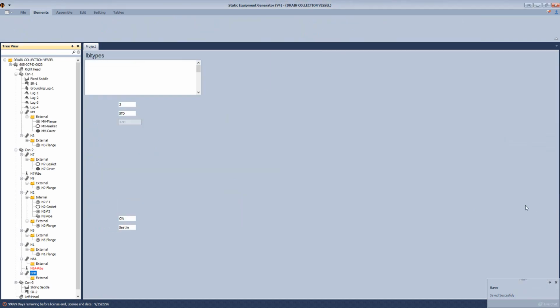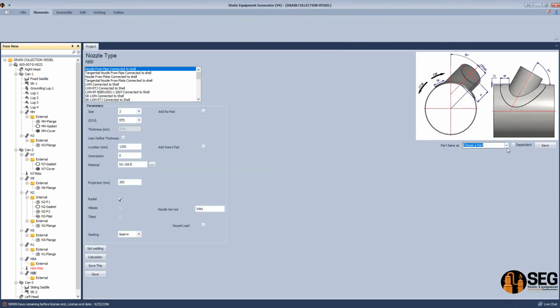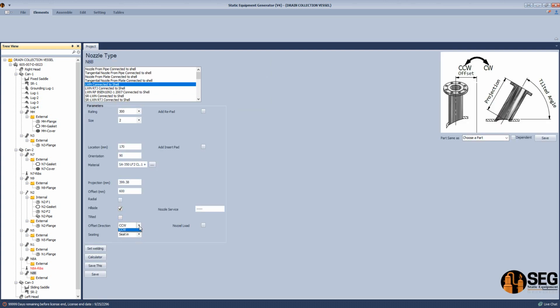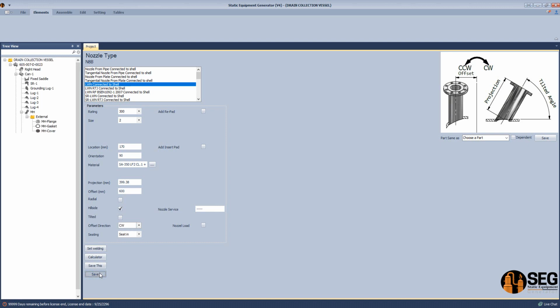And from here, we will make it looks like N8A. Okay, but it's on another orientation. It's not counterclockwise, it's a clockwise. So let's refresh the node by moving to another node and come back here. The only thing we will do is make it clockwise. Okay, and click on save.